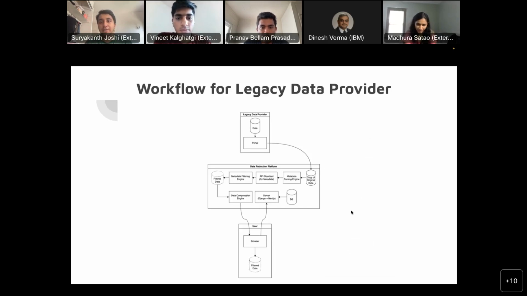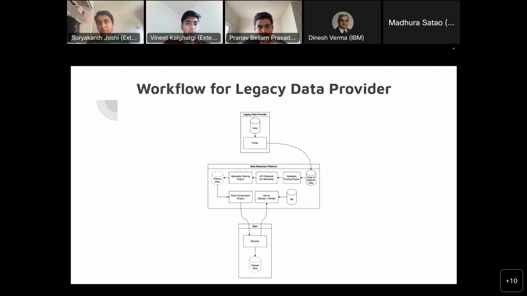The workflow for legacy data provider. This is the case we faced while implementing our project. There are data providers which provide data sets in a zipped, compressed format, which is not very flexible. If you want to let the users choose from the metadata, then as the data reduction platform, you would first have to download the data, extract it, and build a metadata data set out of it, so that you can build filters on top of that and then provide it to the users. We came across a lot of data providers which do this, and it is quite popular among data providers.